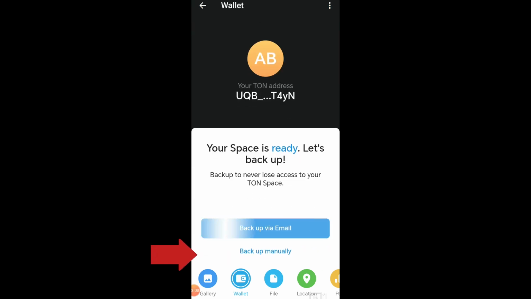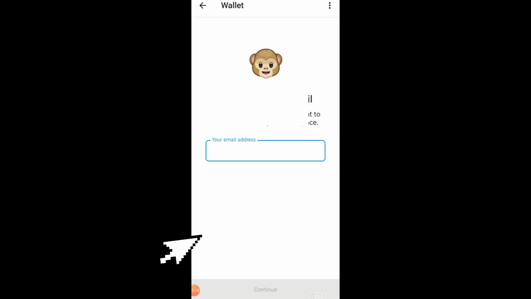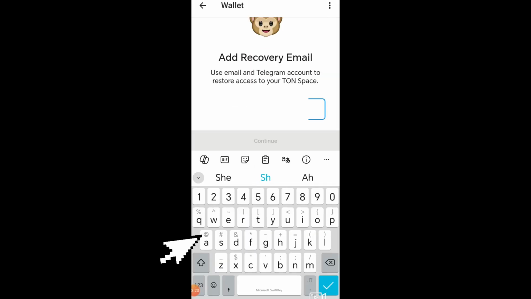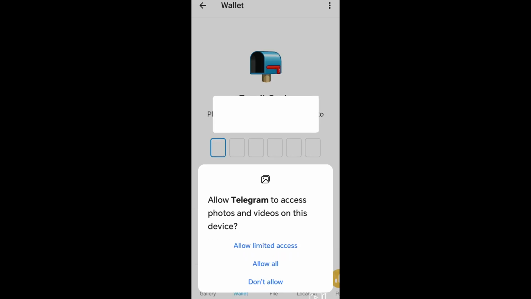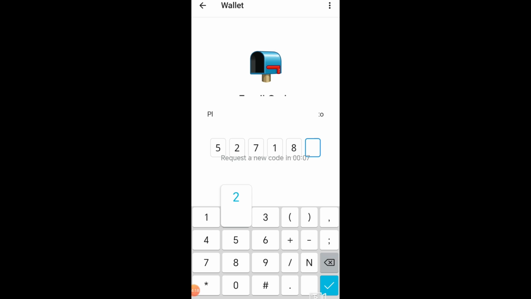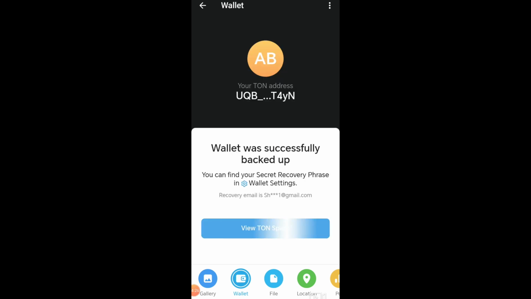You could also have this backup manually, and all you have to do is to take a picture or have a copy of this recovery phrase right here. You need to remember this one, but to make it easier, just add your recovery email and then proceed. So after this, you need to enter the code that this wallet sent to your email address. So all you have to do is to enter the code right here, and then after that, you will be notified that you have set up your backup email address. Okay, so as you can see here, wallet was successfully backed up.